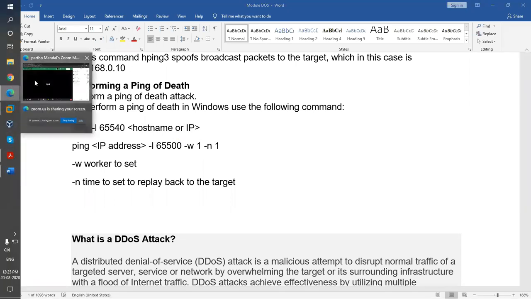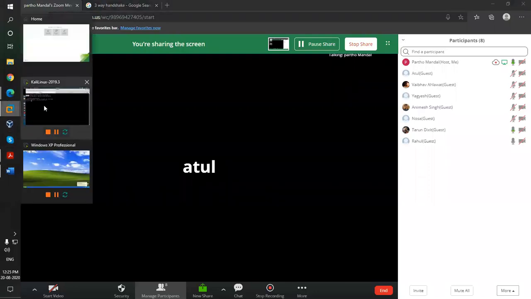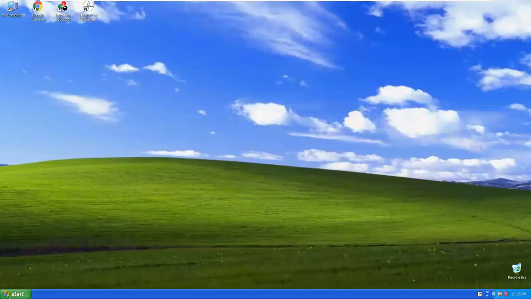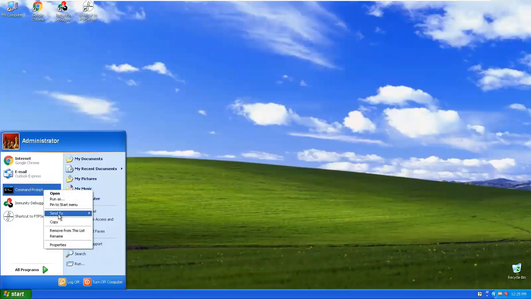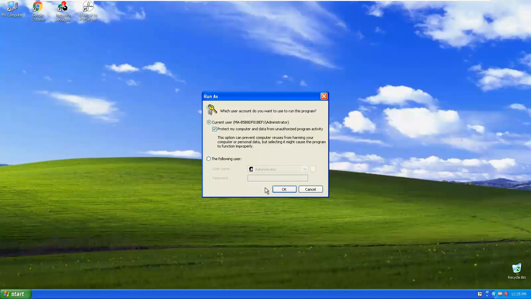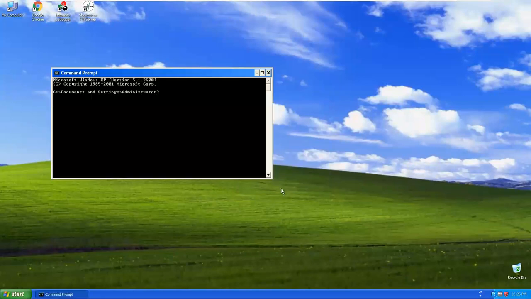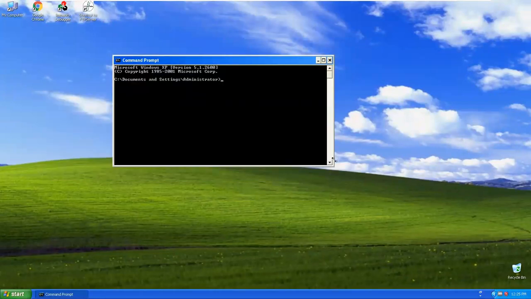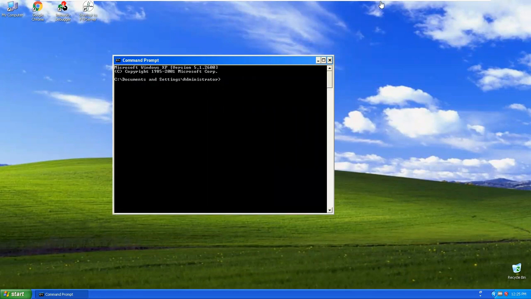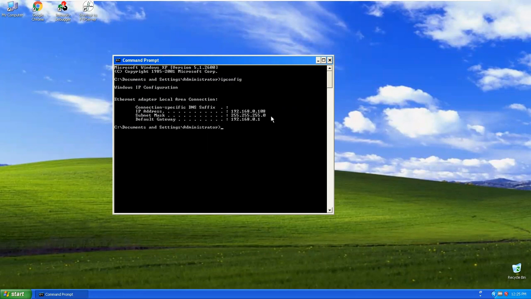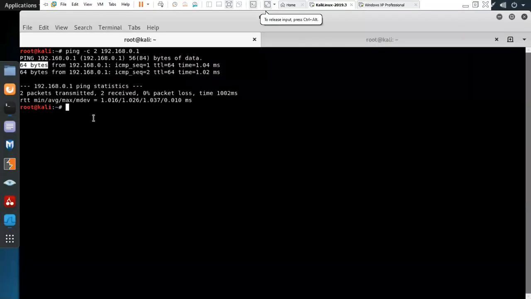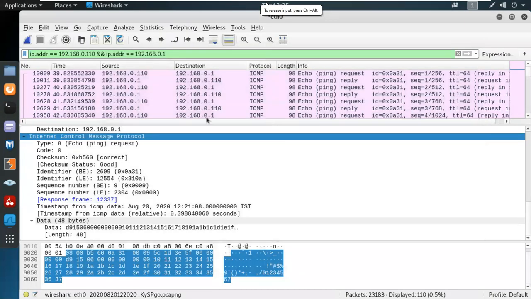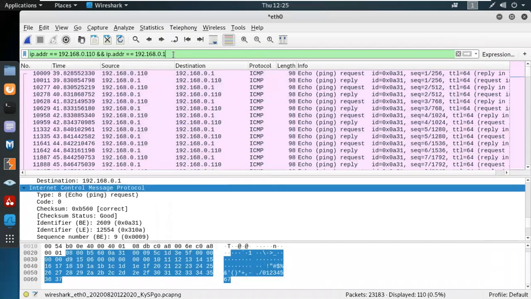So before that, over here I'm going to use my Windows server, run as administrator. Yeah, so we are on the administrator right now. And let me check my IP address first of all. So my IP is 108, and over here we're going to use the 108 IP address to communicate.